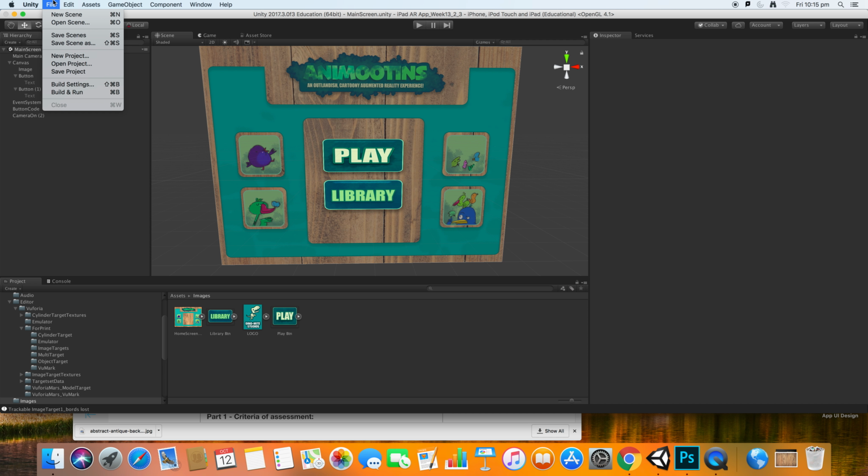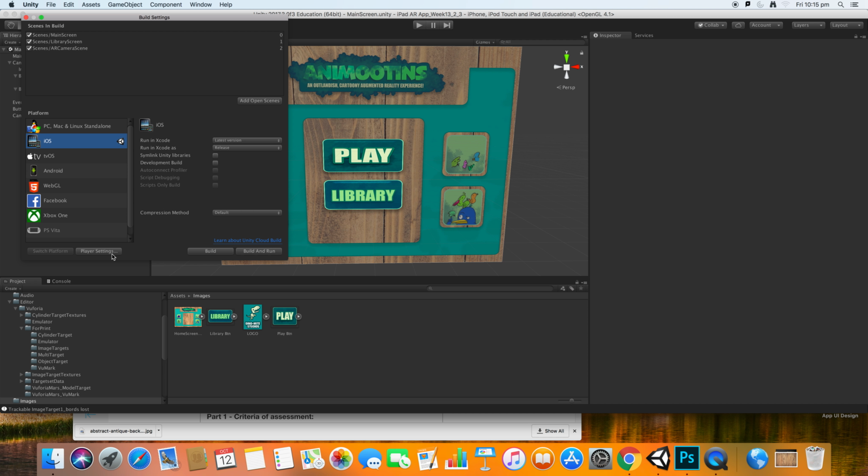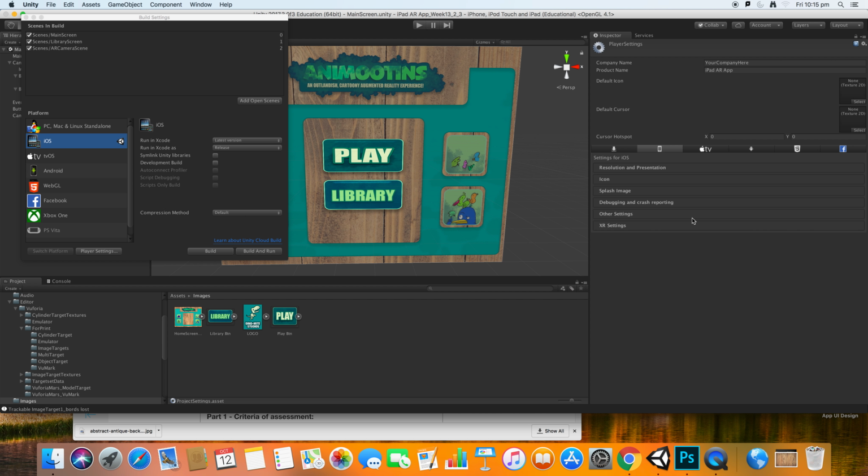When we go to File, we then choose Build Settings, and we want to go down and choose our Player Settings. This will bring up a menu on the right here. You can put in your own company name, your fictional company studio name, if you want to. For my example here, I've called mine Dynamite Studios. Product name: iPad AR app.